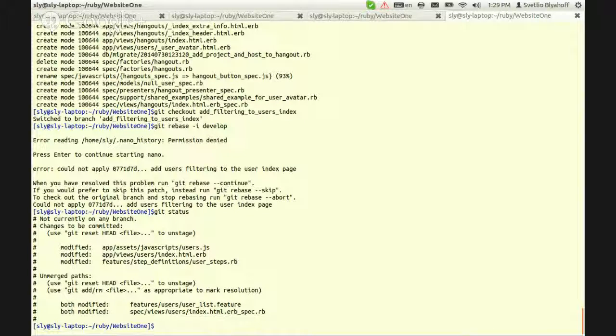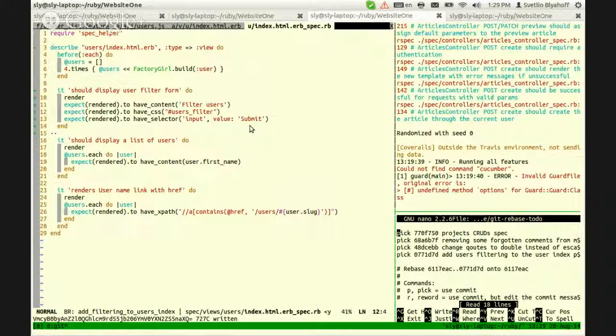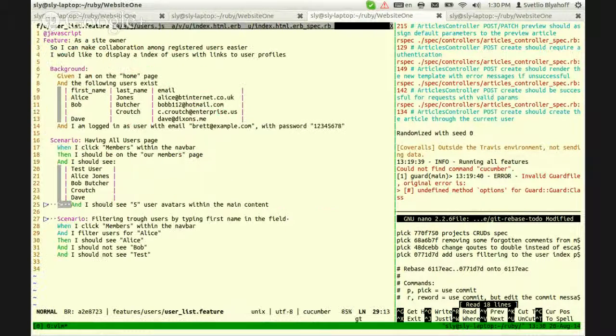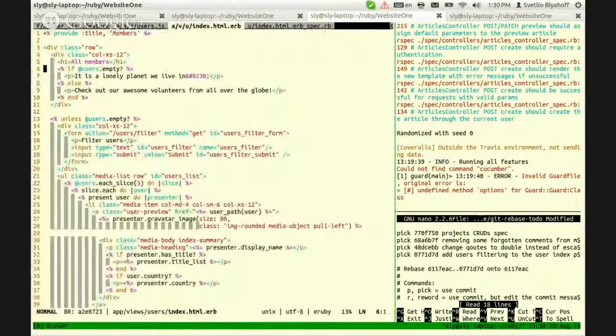Okay, so it's two files which have the merge conflict. It's the user list feature and the index HTML spec for users. So open up one of them and let's have a look at the merge conflict that you're having. Okay. But I would probably need to refresh this one. It's the index HTML spec, not this one, the spec file.